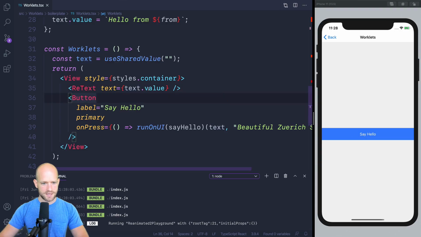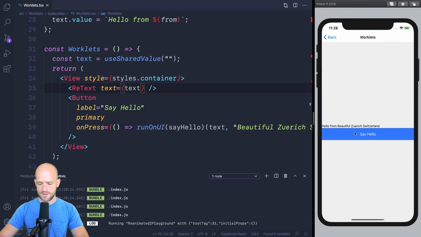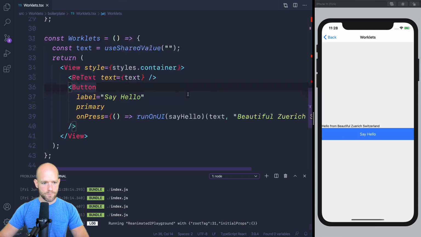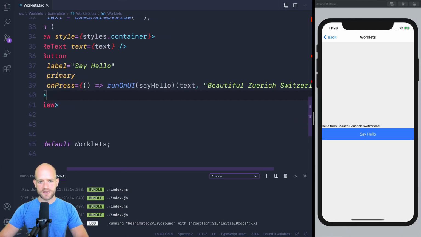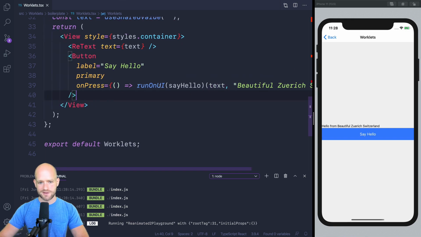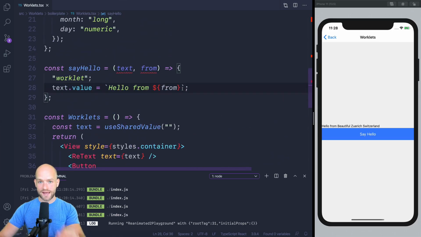This is not working. I need to pass text. So this works now. And so that's the first property of worklets. You can pass parameters from the JavaScript thread. They can also directly access functions, constants from the JavaScript thread.